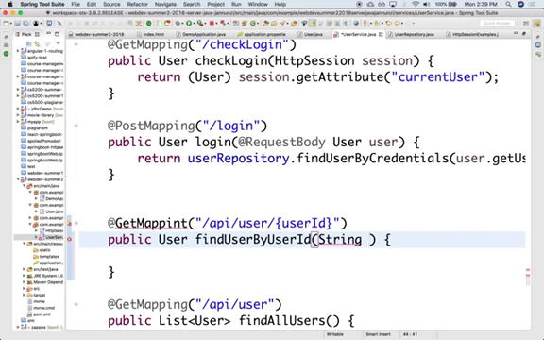Yes. Will the ORM be able to do the mapping? We'll need to cast it. Yeah, we'll need to make sure that we cast it. Yeah, the ORM expects it to be an integer.